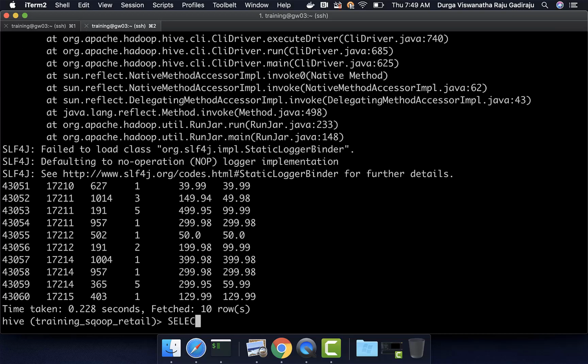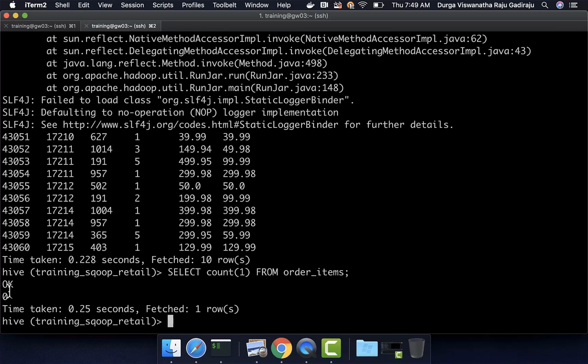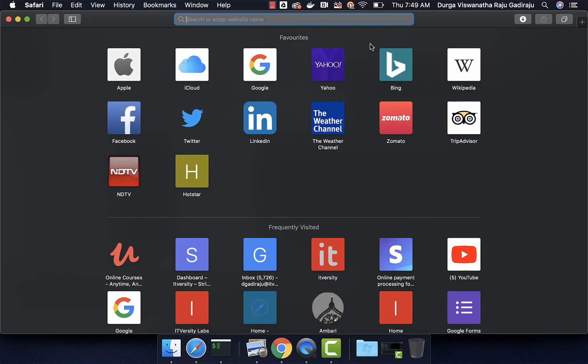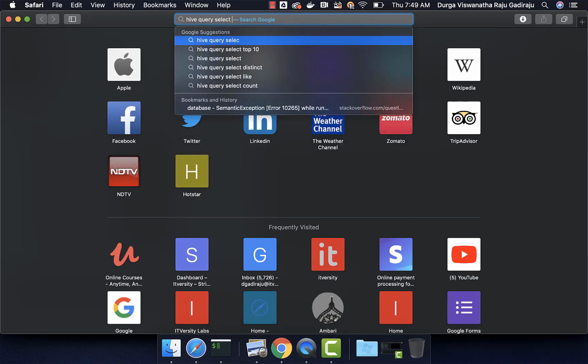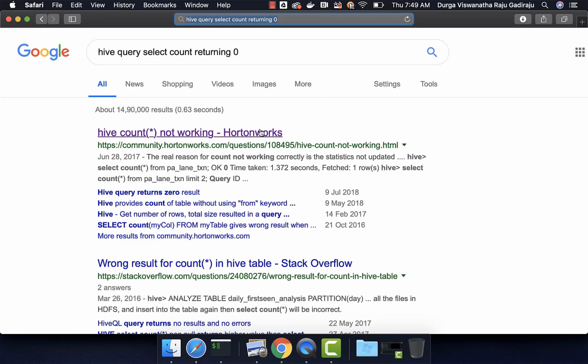Now we will also run the select count query by saying select count of 1 from order items and hit enter. It is saying 0 because as the data is loaded by Scoop, Hive is not able to identify the data due to some properties. So you can actually Google around this issue by saying Hive query select count returning 0 and hit enter. We just have to set a property and we should be good to go.